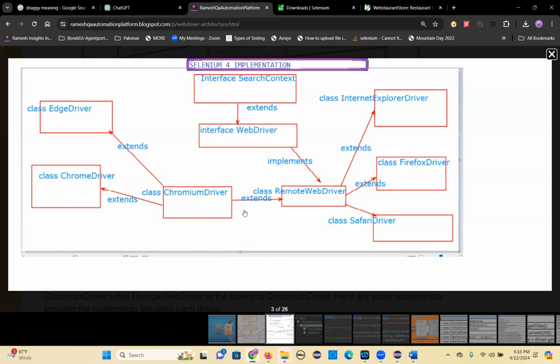Single inheritance, like one to one. Singular. Can you see this? RemoteWebDriver is extended to Internet Explorer driver. That is okay. But again, RemoteWebDriver is extended to Firefox driver also, right? Then where is one to one? One to many, right? So this RemoteWebDriver is parent to many classes, many children. How will it be a single inheritance?